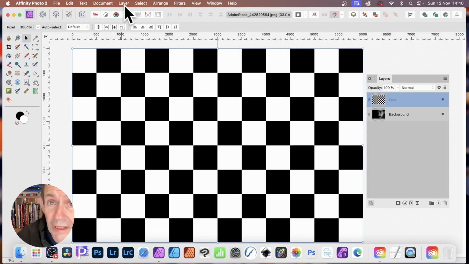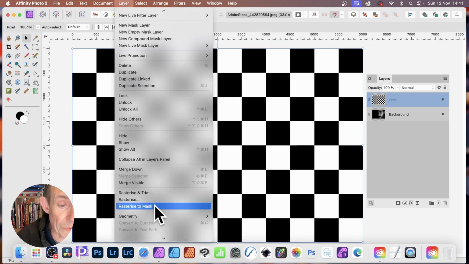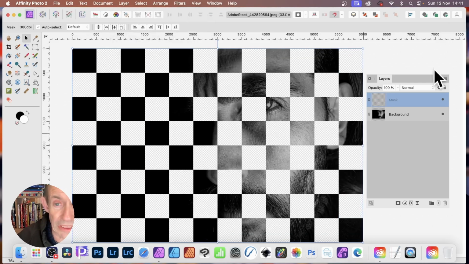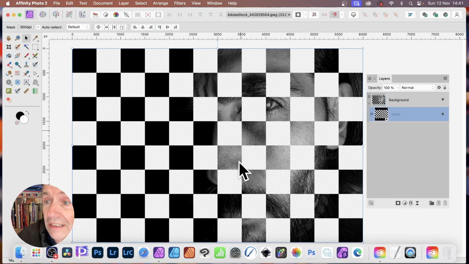To turn it into a mask, go to Layer and down to Rasterize to Mask. And you can see now you've got your mask effect applied to that image, to that layer. Also, you can go here to the mask itself in the Layers panel and just drag it down, place it on there, just as you can see a blue highlight there, and release. And now it's associated with that image.